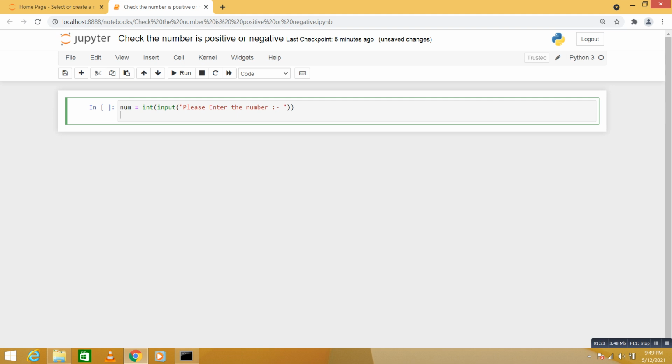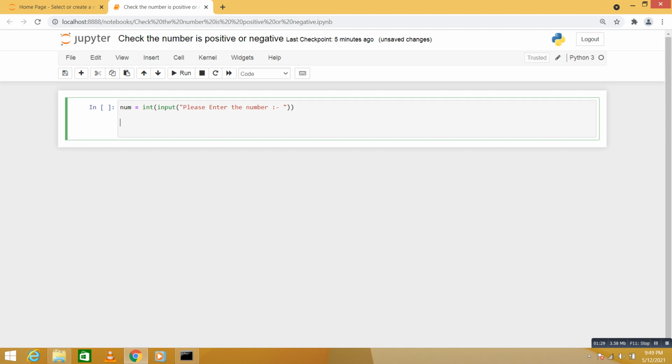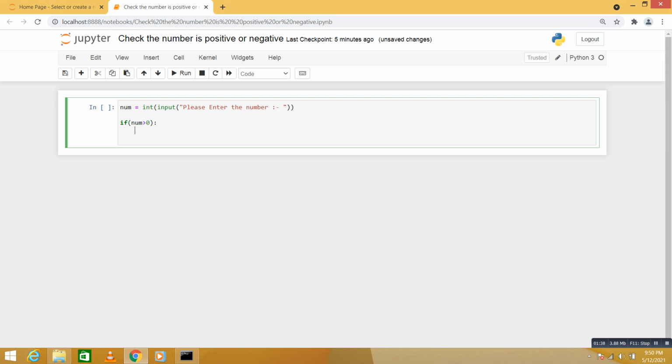So we have accepted the number through this statement. This is the input statement, and now we're going to check the first condition. If the given number num is greater than 0, then print given number is positive. Okay, that was a statement.